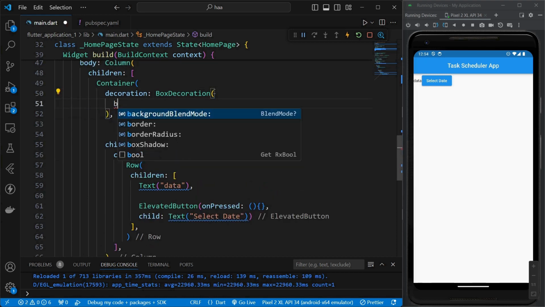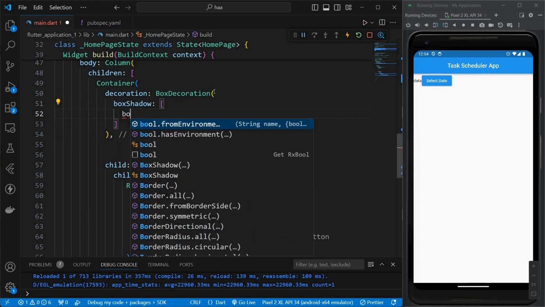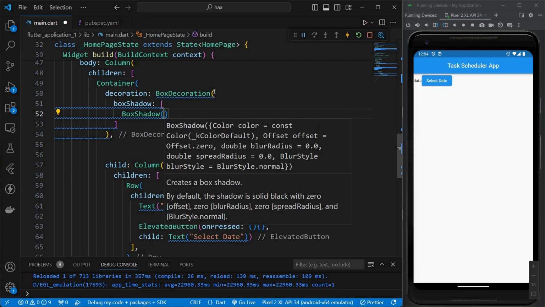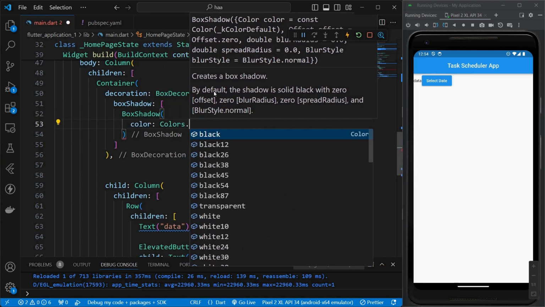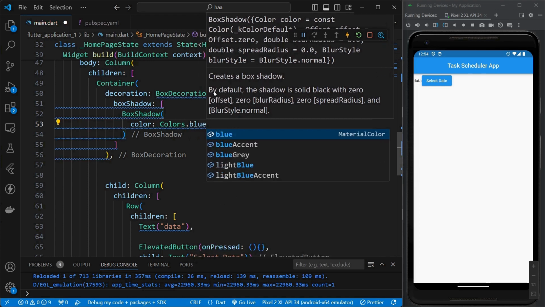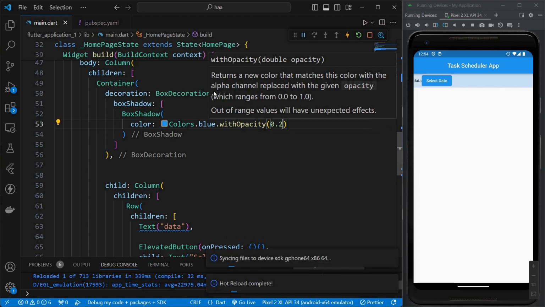So I'll call box shadow inside it. So box shadow, and we have to use this bracket, and again we have to type box shadow, and inside this function we'll use Colors.blue.withOpacity of 0.2. So what it will do, it will just provide a light shade of blue color to me.